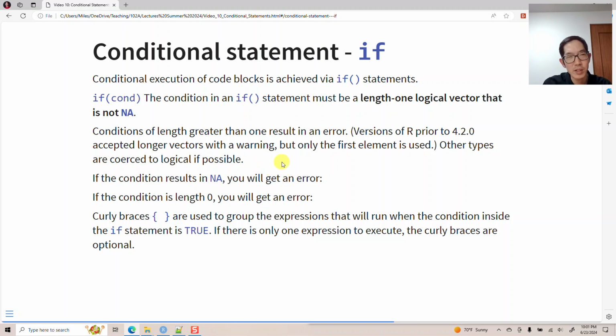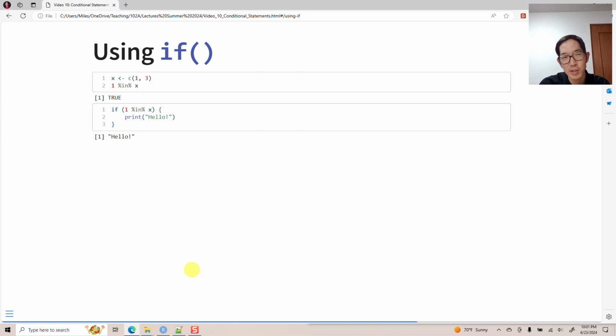Other types of things thrown into a conditional statement will get coerced into a logical thing if it's possible, but generally you really want to make sure it's a logical value in there. If the condition results in a missing value, you will get an error. If the condition is length 0, you will get an error. And then as far as the expressions that run when that condition is true, you generally put them in curly braces, but if there's only one line to execute, then the curly braces are optional, but it's good practice to use the curly braces.